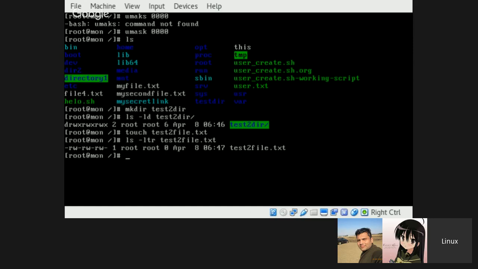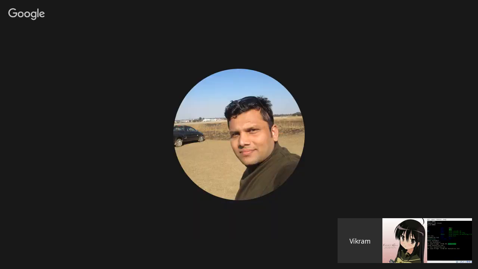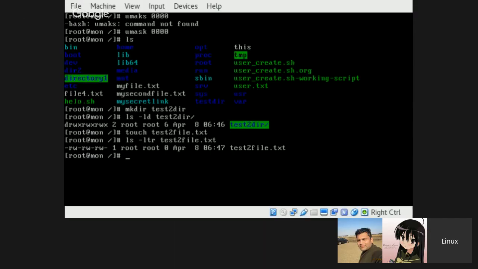Vikram, is it clear to you? Yes, Salman. Okay. Salman, how do you unmask this file? Yeah, you can unmask it back like umask 0022, and you can check by typing only umask, the current mask.